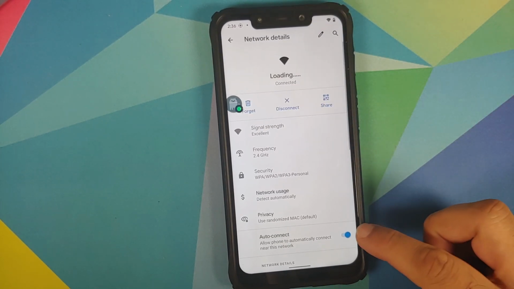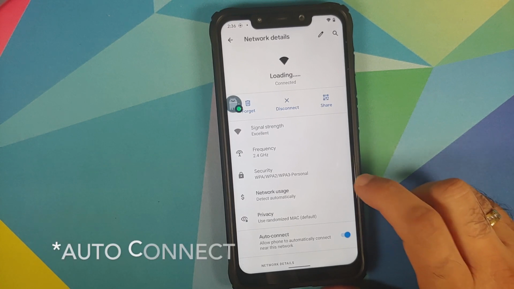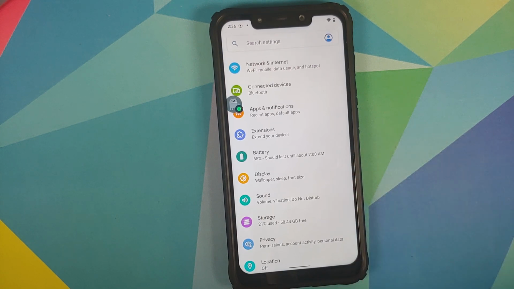You have the option for disconnect, and you also have a toggle to enable or disable connection to your Wi-Fi on a per Wi-Fi basis. Now the only issue I noticed is that for me it does not connect to my 5 gigahertz Wi-Fi network. It works absolutely fine on the 2.4, but it's not working with the 5 gigahertz.